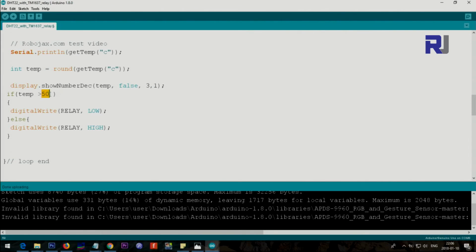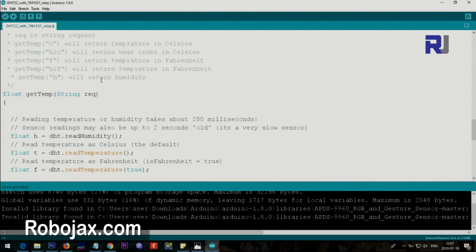If temp is bigger than 50, then relay low. This relay module that we have will be turned on when the input is low. Otherwise, else, which means if the temperature is not larger than 50, it should send the relay input high. If your relay is different, then change this. Make this high and make this low. It will just work. Now, getTemp is a method that I've written to make reading temperature simple here.